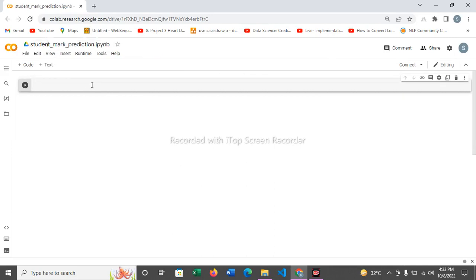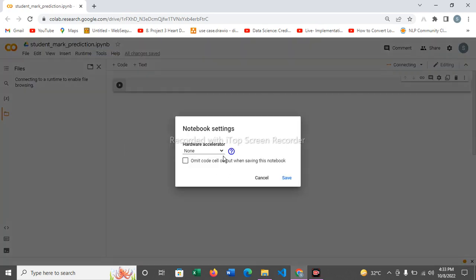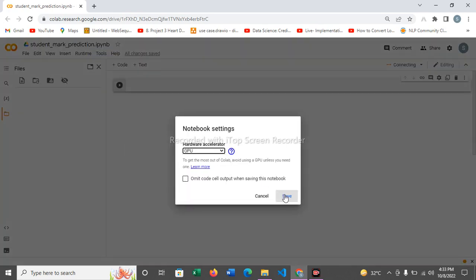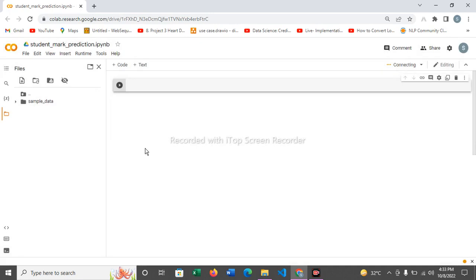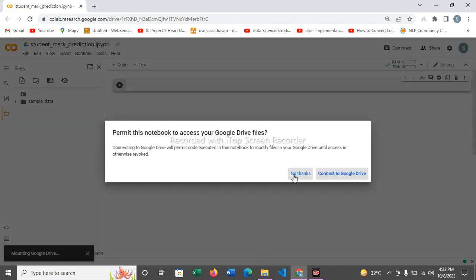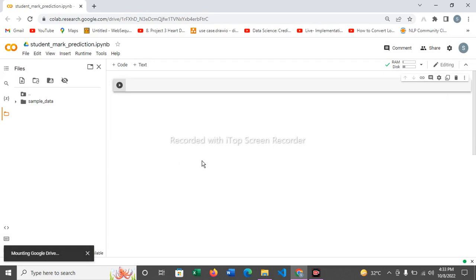Now we have the data. Here I connect Google Drive, and also change to the GPU. It's mandatory because we have to make predictions on the data, so it takes less time and gives accurate information. Now we have to connect the Google Drive. Sorry for that. Yes, we connected this app, and okay, I think this is connected.